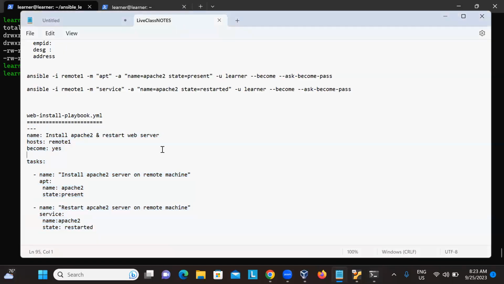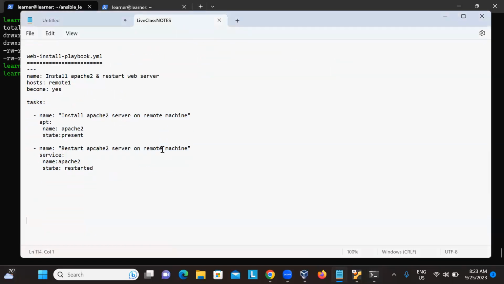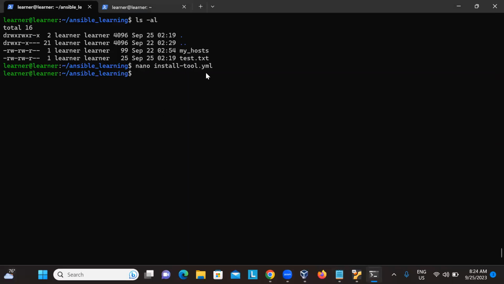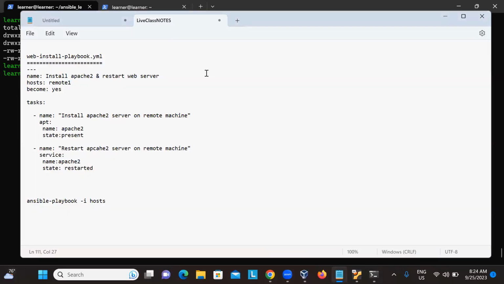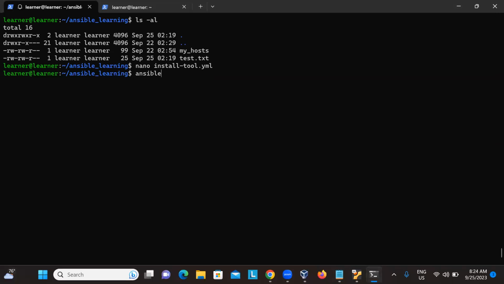So once you have run it, what you should do is run this Ansible playbook with -i host file and the playbook name. What is that? Install tool.yaml, right? The same thing. Install tool.yaml. So this is the command you should be using here.